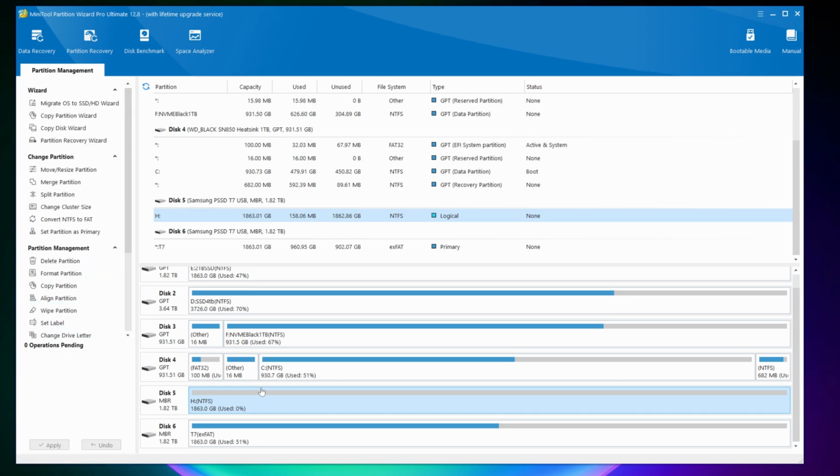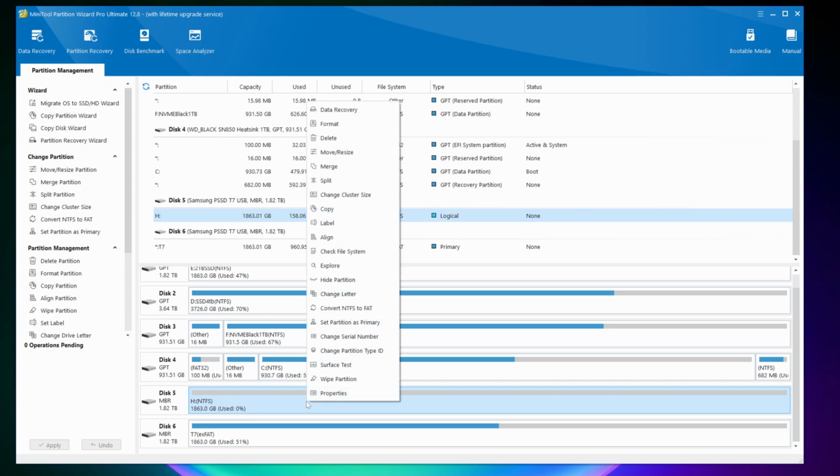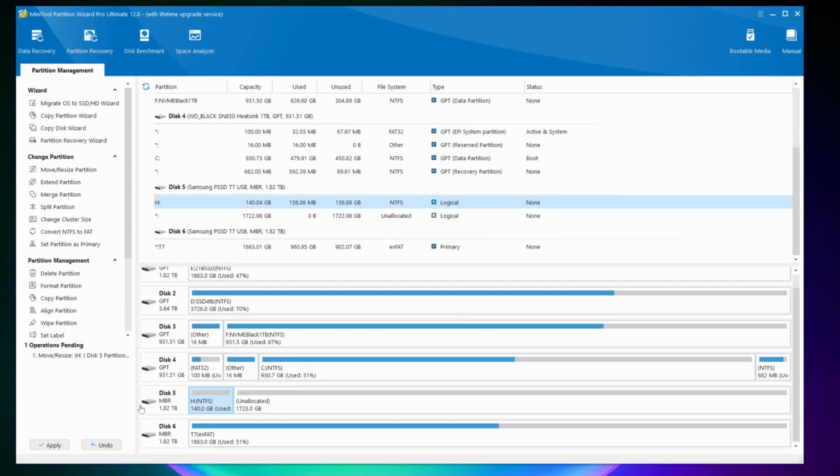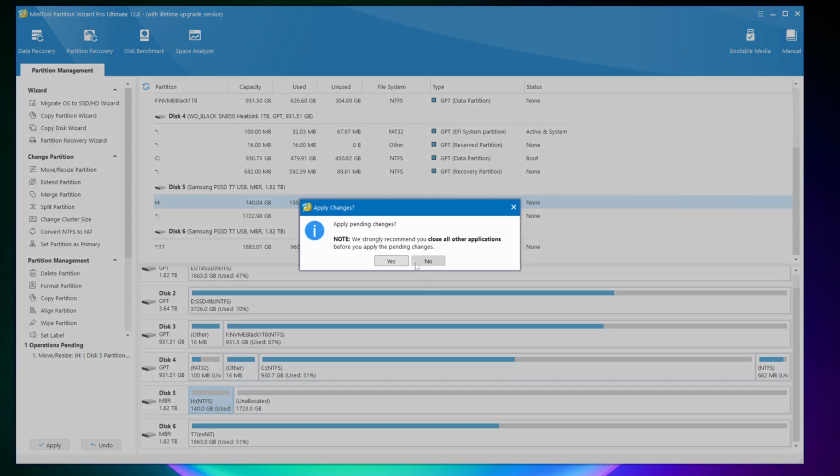So what we're going to do is take a quick look at this. This one is totally empty at the moment. What I can do in here is go to move and resize. As you can see, this is a 2 terabyte external SSD. What I might want to do is say, actually, I want a partition at that size. So click OK. You'll notice it will say one operation pending at the bottom here. I just need to click apply.